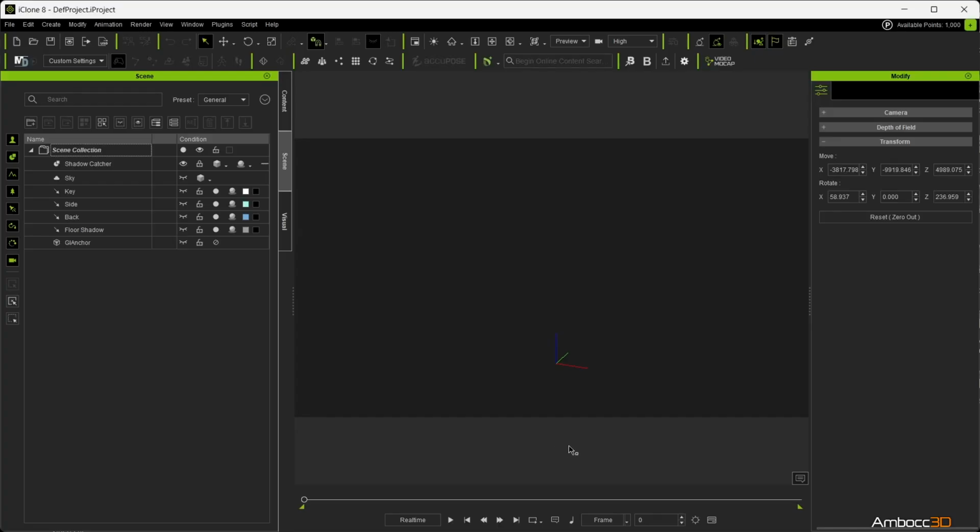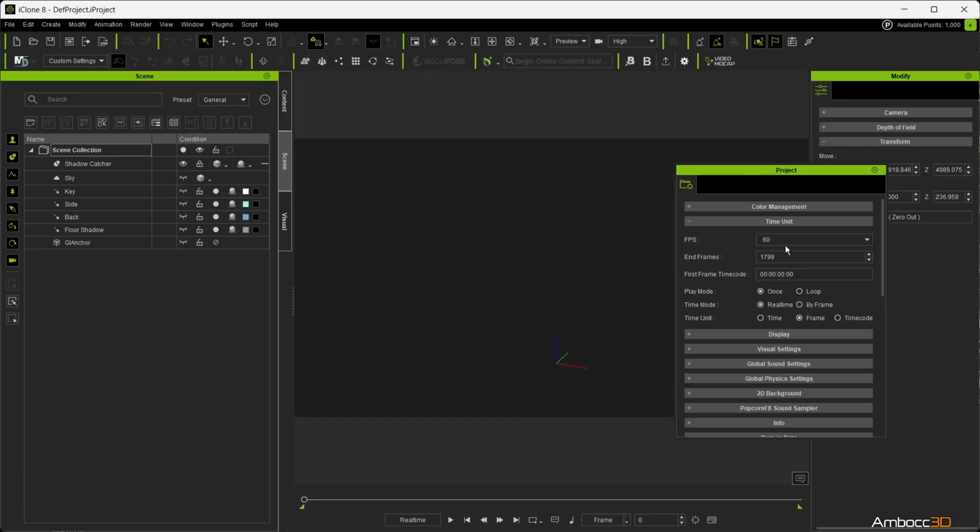So let's change the frame rate of iClone to match Blender. We had Blender set to 24 frames per second, so we're going to do the same here. We can type it in manually, or we can just go to the drop-down list. It says the end frame is 719, but we only want to export about a 10-second clip. So that should be about 240 frames.